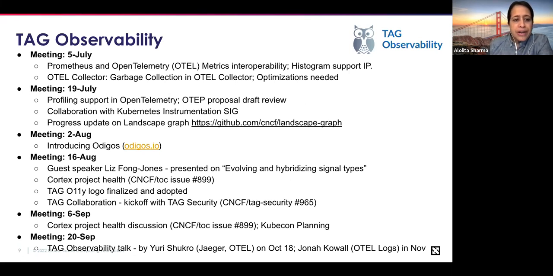Also, the OTEL Collector, which is the main collector agent that OpenTelemetry produces. There's a fair bit of discussion around garbage collection, configuration management, and optimizations needed. Because as tracing and metrics support gets completed, and tracing is already stable, there are a lot more users starting to use the OpenTelemetry collector for collection of telemetry data. Performance as well as seamless configuration management becomes a large issue there, right? So again, good discussions around that, pros and cons, et cetera.